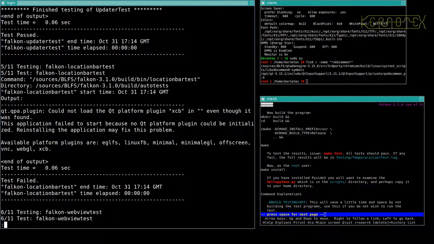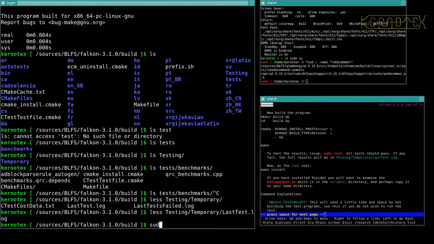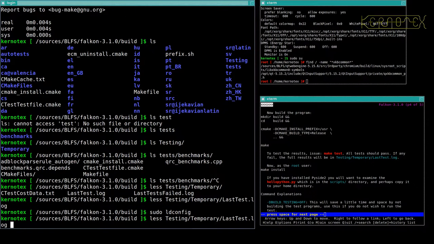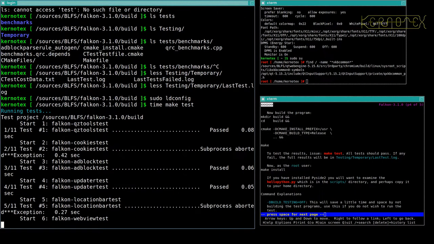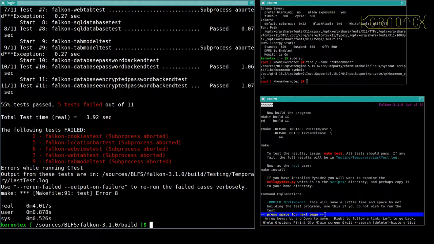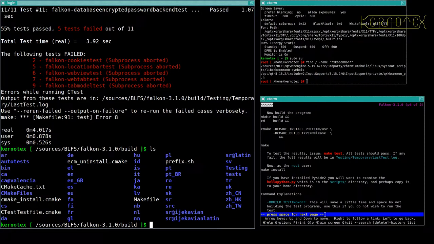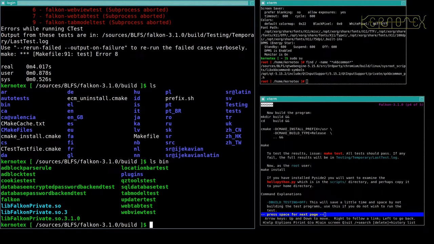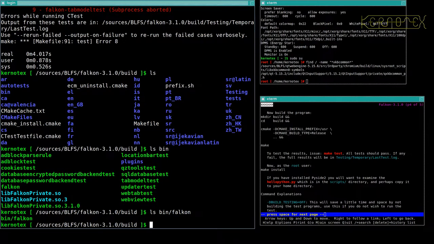Okay, could not load the Qt platform plugin XCB, so it could be another case of having to run ldconfig and rerun the tests. No, it's still skipping them, so that's a bit strange. What I might try to do is look in the bin. There's an executable there called Falkon. I'm going to just try and run it as it is.